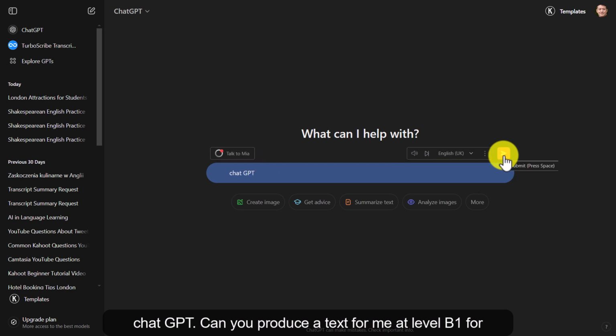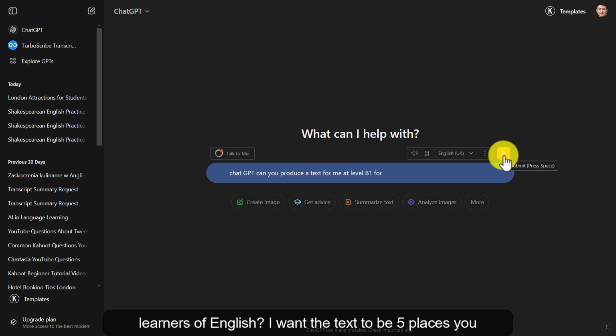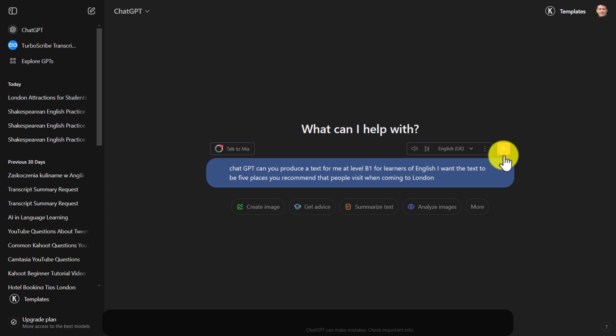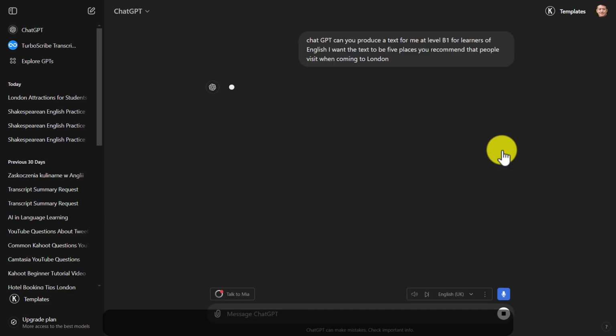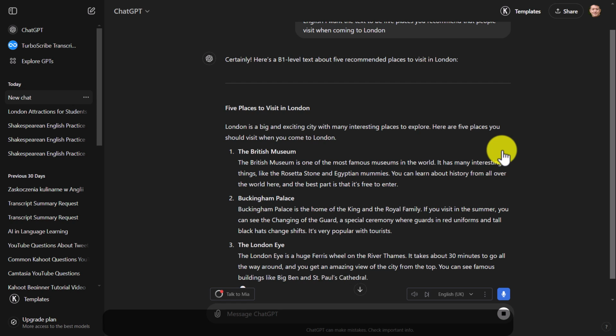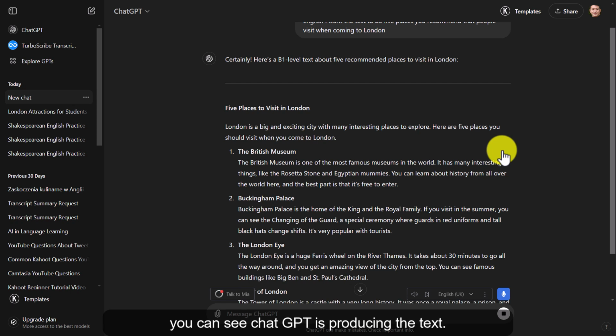ChatGPT, can you produce a text for me at level B1 for learners of English? I want the text to be 5 places you recommend that people visit when coming to London. As you can see, ChatGPT is producing the text.